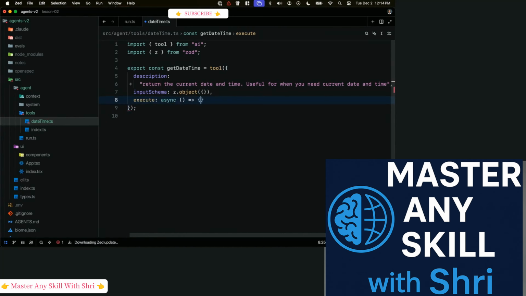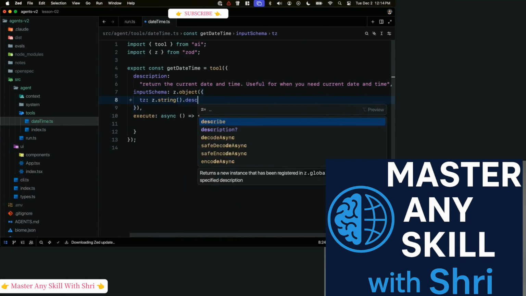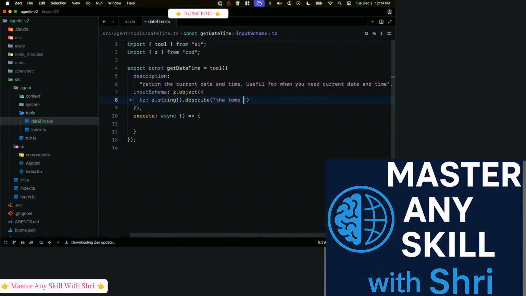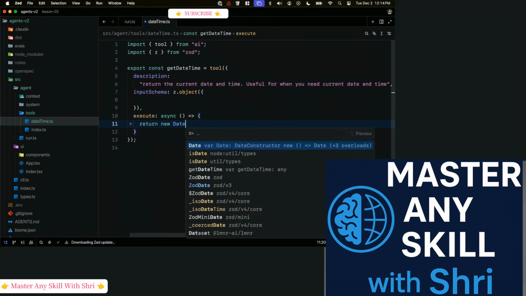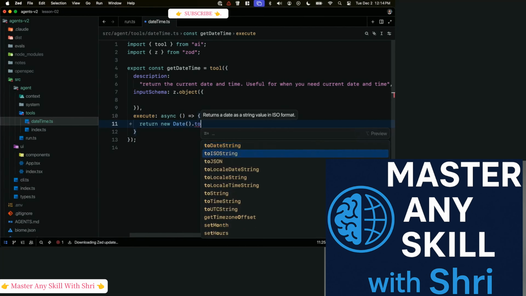If there were any inputs, they would be here, right? So like if I said, hey, this thing takes in a time zone, and I was like z.string, this is a time zone. I described it as the time zone, right? Then I would get TZ, time zone, here as well. So I don't want to do that. Keep it simple. And I'm just going to return, just to give it a new date, toISOString.